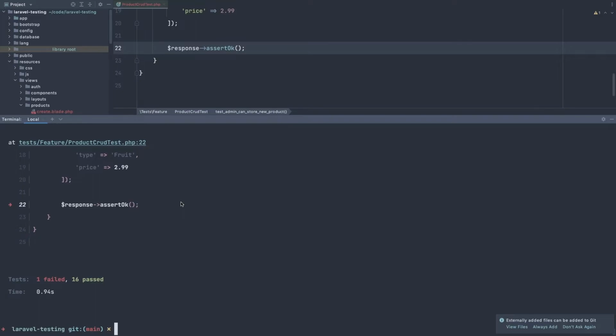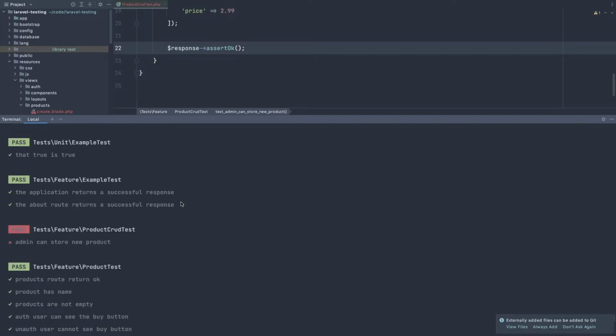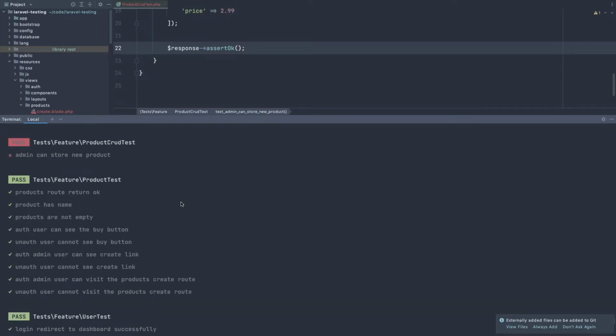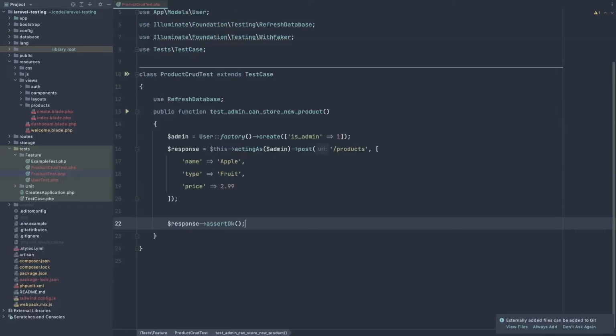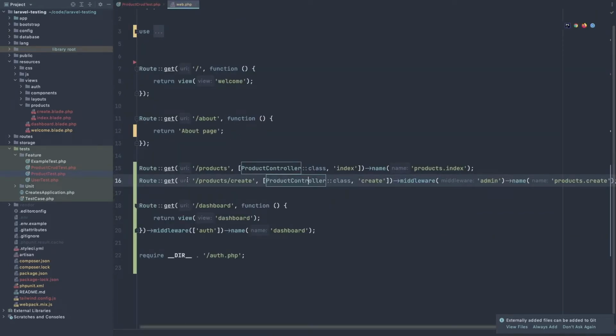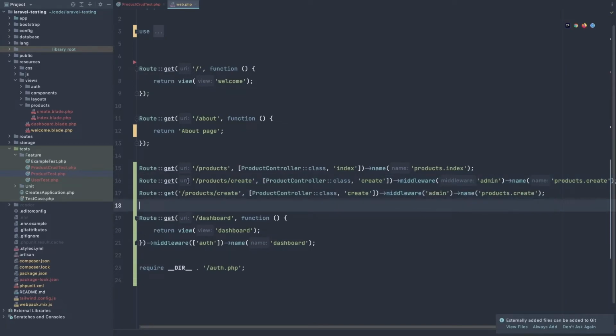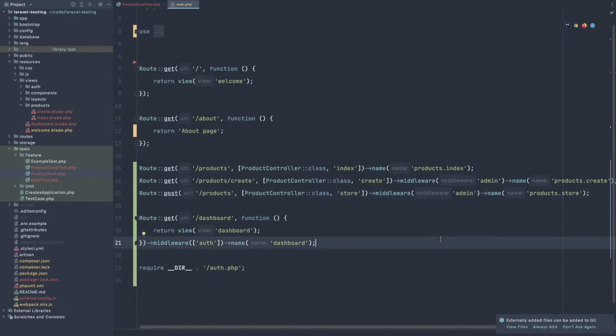Okay, so go and create that route. We don't have that route. Open the web.php and copy and paste this. Change this to be post, the /products. The method is store, middleware admin, and products. Store here and run the test again.